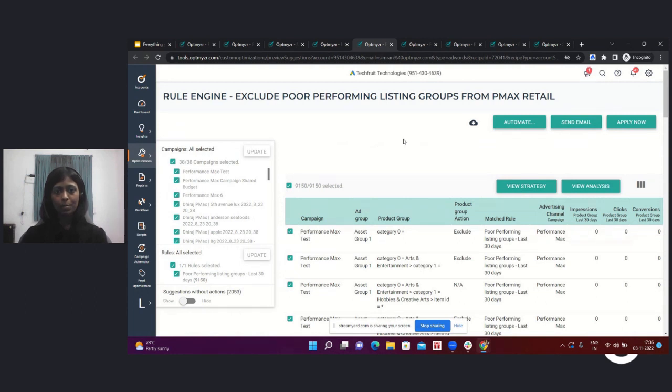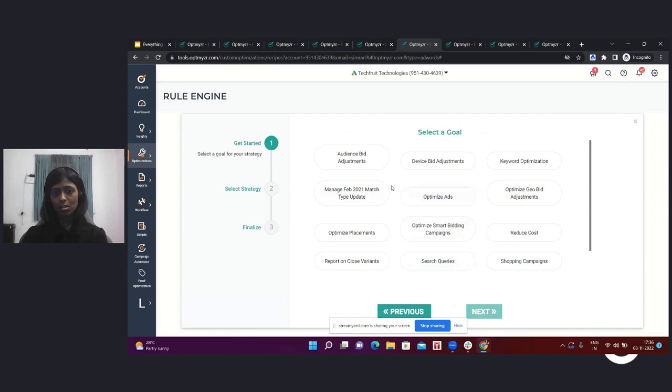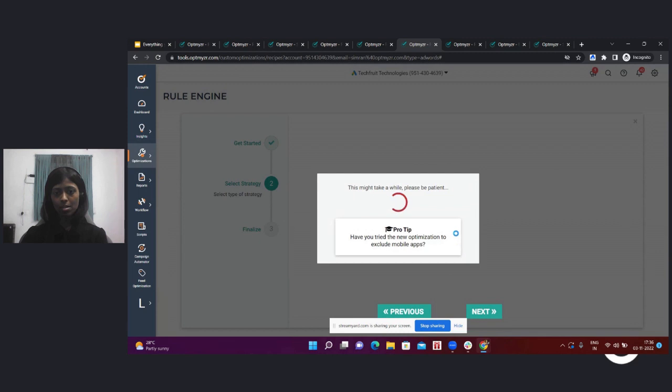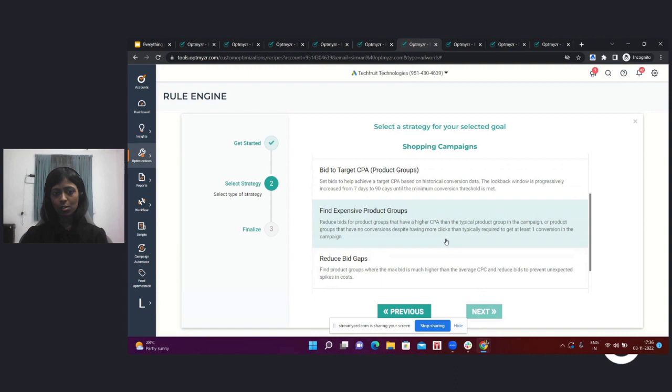Now, for those who are running standard shopping campaigns, there's a lot more you can do. You can also optimize and modify bids, and you can manage negatives. All of those things, you can build out in the rule engine in a similar fashion. Or we also have another option. You can either build out your strategy from scratch, or you can use one of our pre-built strategies. When you select that, we have different goals. We have a goal for shopping campaigns, and here you'll find a bunch of strategies that are ready to use, and you can just use one of them.